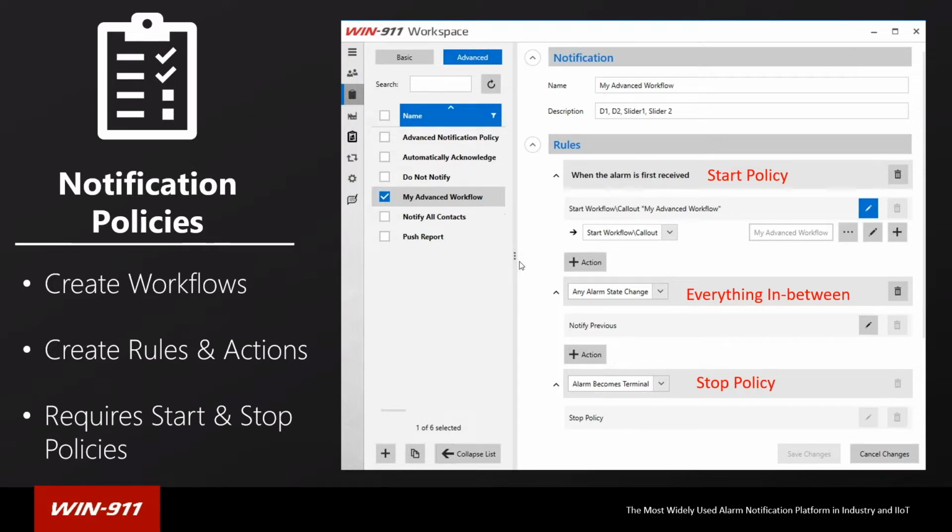And when it comes to advanced, you basically always need a start policy. This is how you're going to start your call flow. And then you need a stop policy. What do you want to do when the alarm becomes terminal, or do you want to stop the policy when the alarm's acknowledged? Things of that nature. And then you can have everything in between. Your alarm state changes. Perhaps you want to automatically acknowledge when it returns to normal.